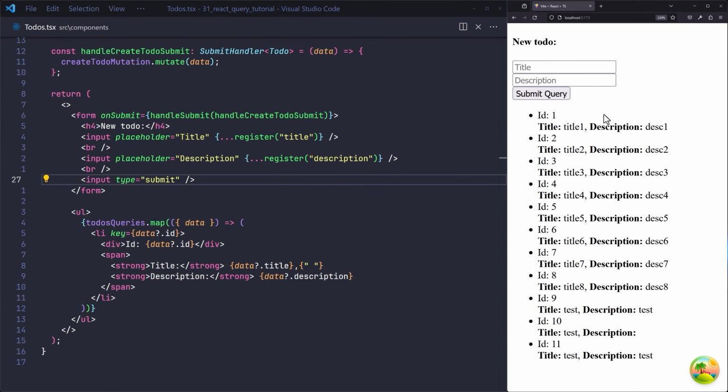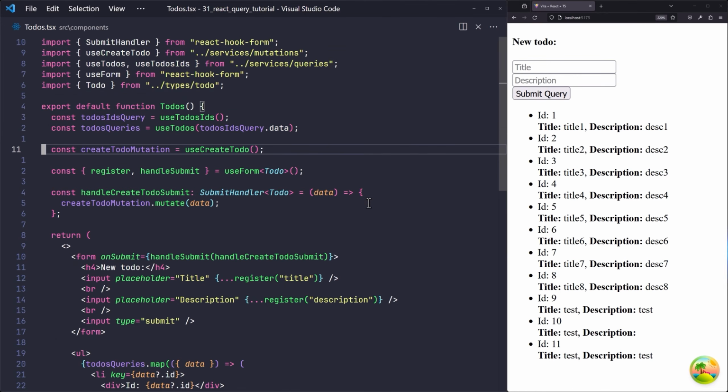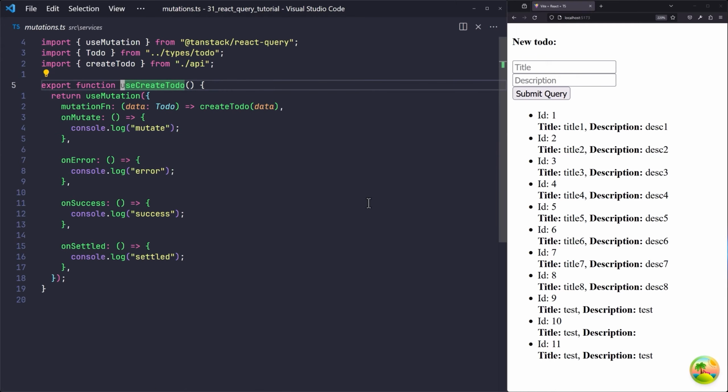React is not smart enough to know that we created it, and that the list of our to-dos needs to be updated. We need to somehow tell the TanStack Query library to update our list of to-dos after the create to-do mutation has happened. How to do it? It's one of the main concepts and one of the main features of the TanStack Query library. It's very, very simple. We just need to head over to our useCreateToDo, hit F12 on this, go straight to it.